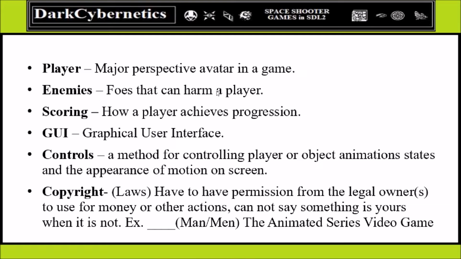So what is our player? We're talking about our perspective avatar. Okay, that's the character, right? What are our enemies? Foes that harm the player. So we have to do this and play with this in the code. How do we score? Scoring, that's how we achieve progression inside the game. What is the GUI? It's a graphical user interface. This is the main menu we see. The health bars, the life, the controls. Sometimes on a mobile game they're on the screen, right?